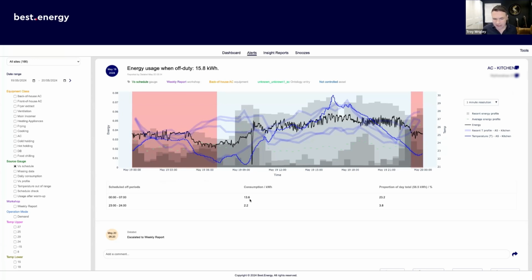It's used 13.6 kilowatt hours. Doesn't sound like a lot, but again, if you do that every day across multiple assets, across hundreds or thousands of sites, it's a huge amount. So it's really important that we capture all of this waste. That represents nearly 25% of the consumption for that day when it should be off. So it's found that early morning waste, and it's also found some waste here in the evening.